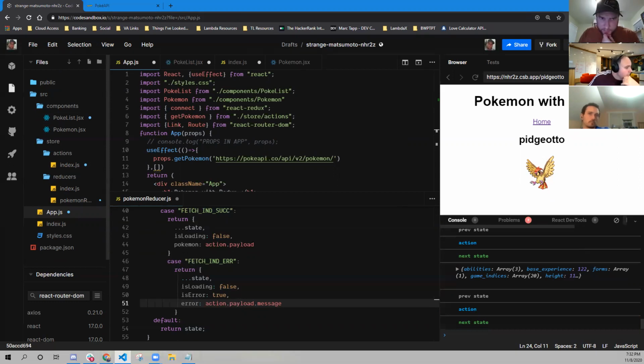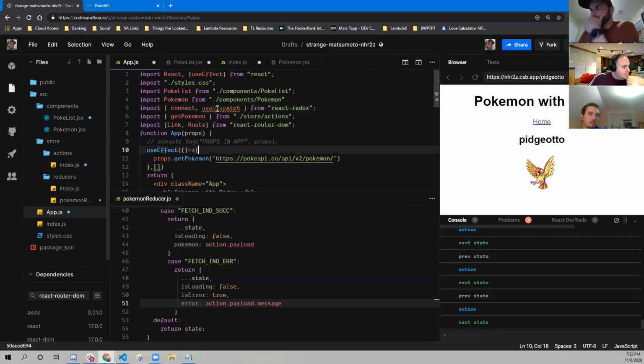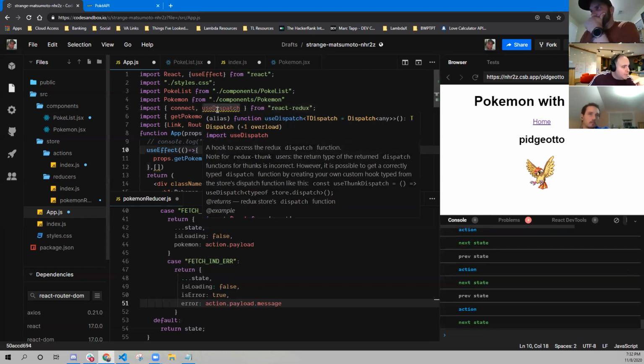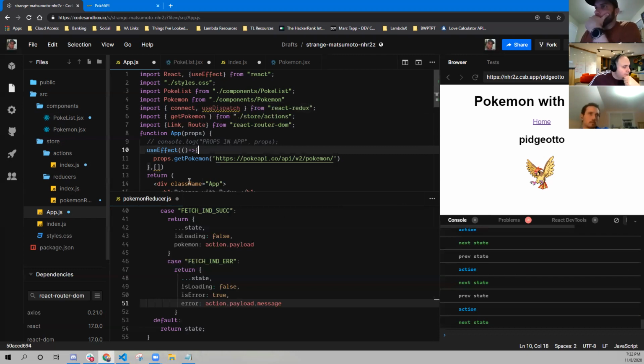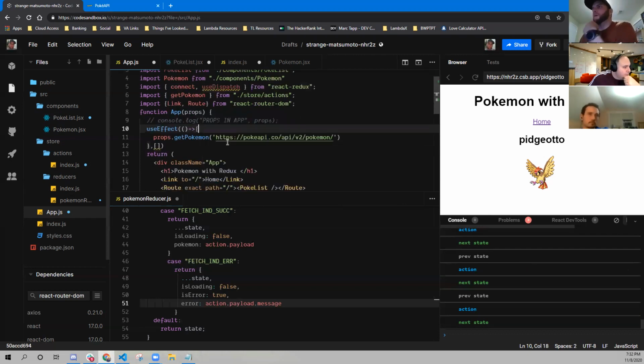Because useDispatch is actually a hook that you can use. I'm sure that's React Redux, because you're using dispatch as a global function. So this is provided if you wrap your app with a provider component. Yeah, because you're using it as a global function. And you can use dispatch here.